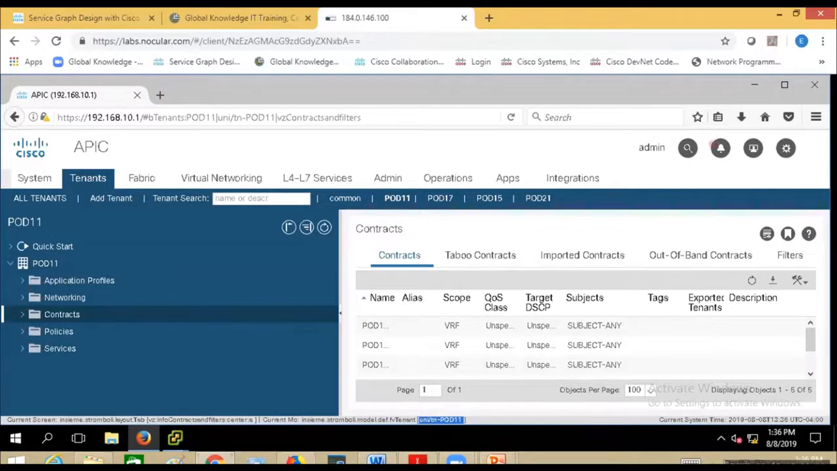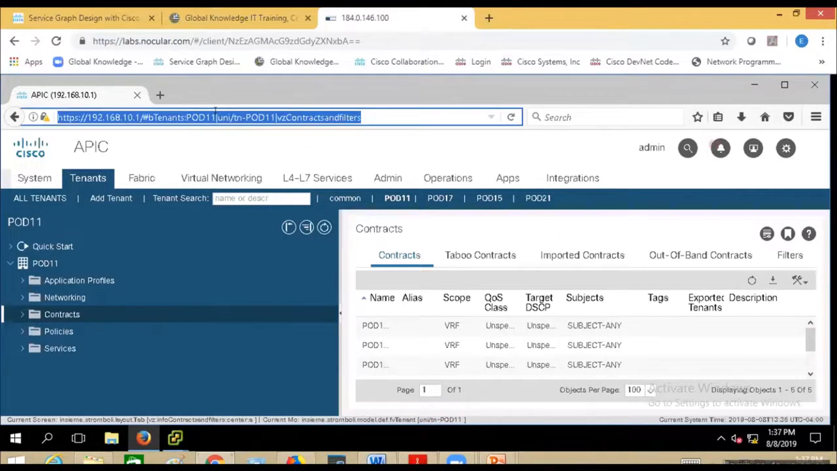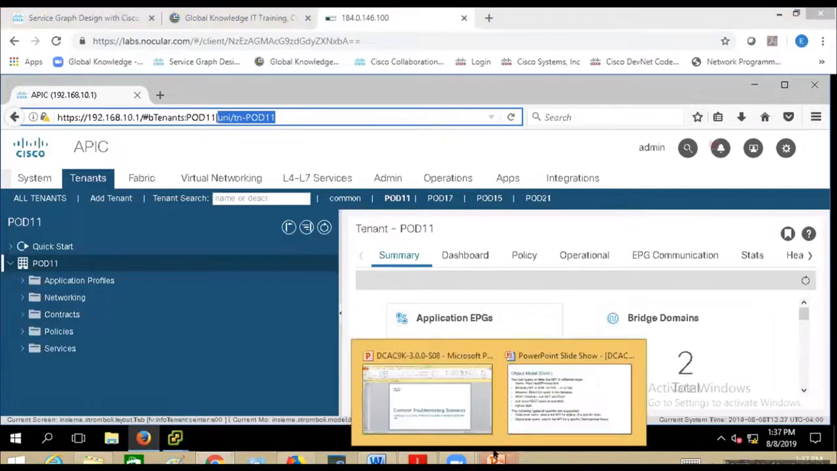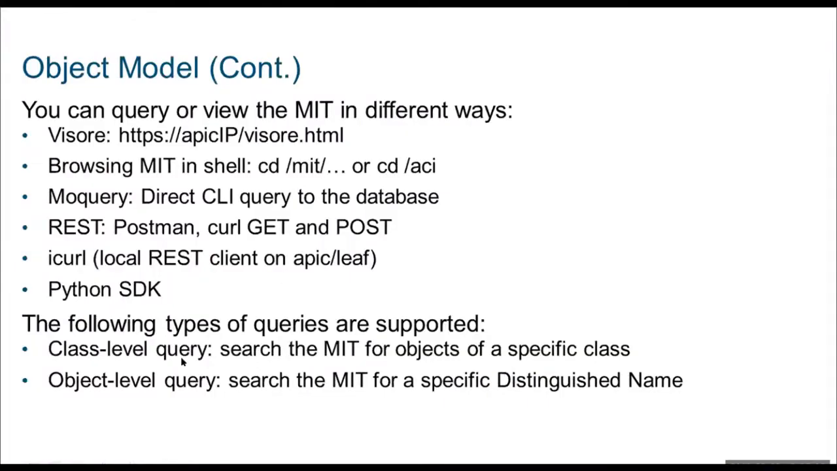It says uni/tn-pod 11. Okay. You can also see the distinguished name right here in the pipe. If I click right there, uni, right after the pipe symbol, uni/tn-pod 11. Okay. Now this just tells you that you can go ahead and do a query based on the object name, just knowing the distinguished name.